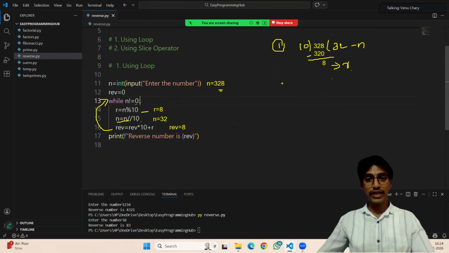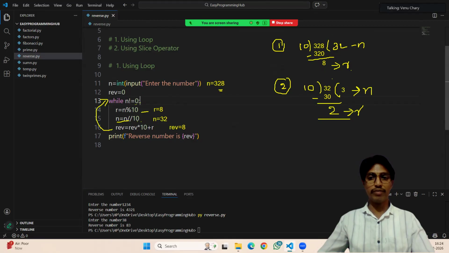The second time we are dividing 32. We have to divide 32 by 10 again. Now 10 threes are 30. If we subtract, the remainder is 2. This is the remainder and this is the quotient. The quotient we are storing into variable n.